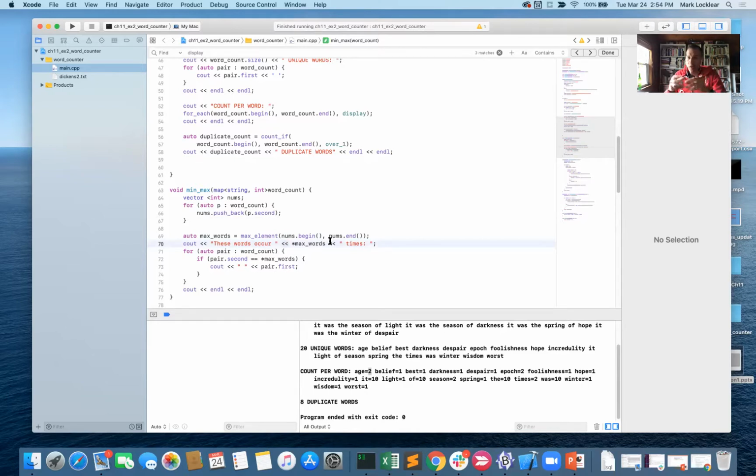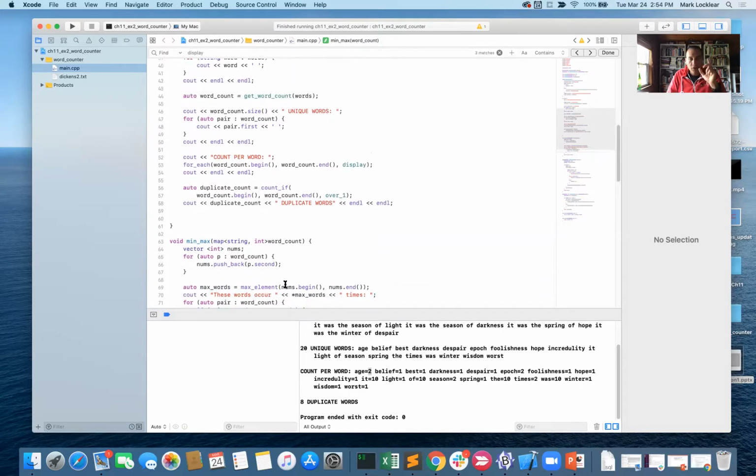Now the key is, once we find the highest number, if we just display the result of that, we've got a number, but we don't know what word is associated with it. So that's why we're doing this if statement here. Notice now we loop through the map, and if pair dot second is equal to our max words variable that we found up here, then we're going to output the word, in this case pair dot first. Okay, so that's the method.